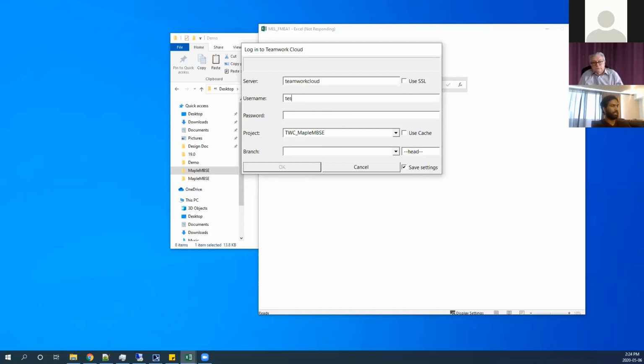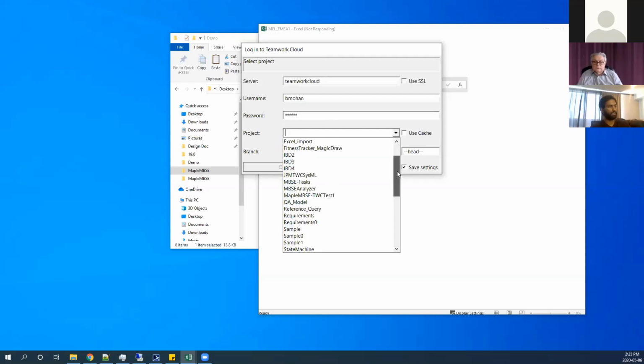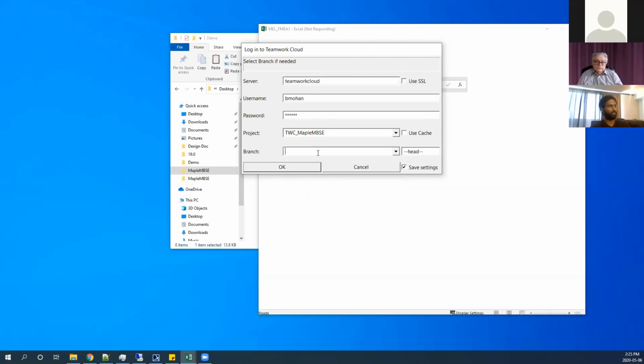For example, let me start with a user called tester. Once I've logged in, I'll be able to see the projects that have been assigned specifically to that username. Here, our tester has access to only one project. But if I change the username, based on the permissions of this user, you will be able to see the different projects available to be selected from. Here you can see a list of different projects available for this specific username.